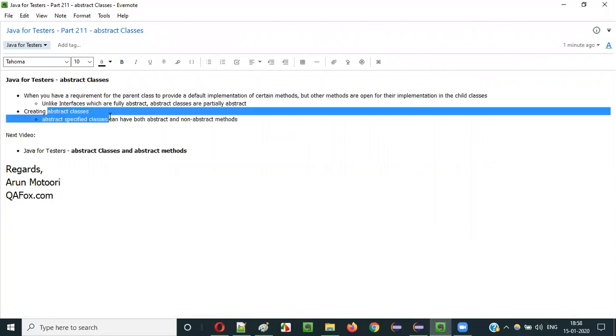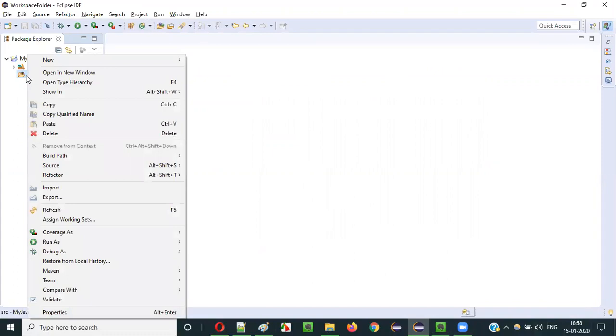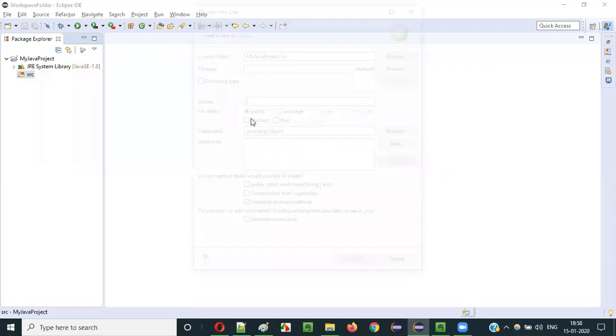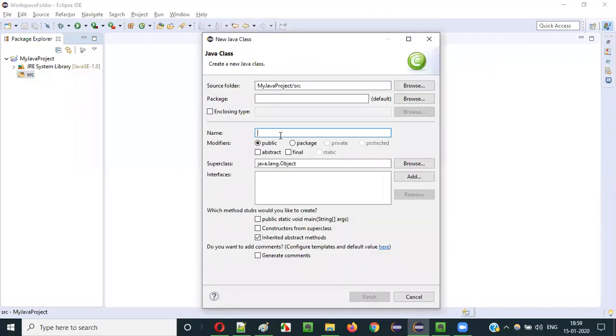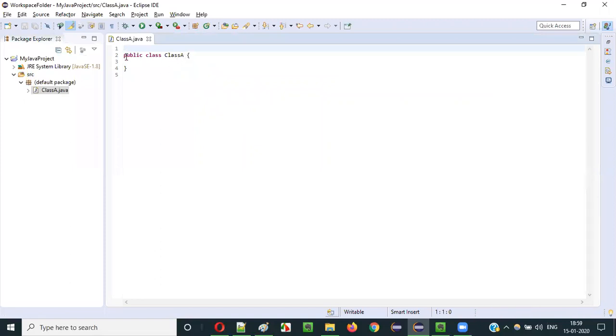Let's create some abstract classes now. So how to create an abstract class? First, let's create a normal class. I'm right-clicking, new class, and I'm giving the name of the class as class A. You can give any name here and click on finish. So this is a normal class, guys. If I put the abstract non-access modifier before this class, then this particular class will become an abstract class. So here now the class A is nothing but an abstract class.